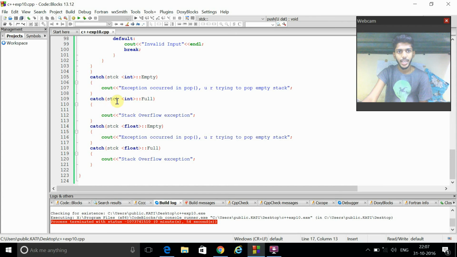Else catch of stack of int, semicolon, scope resolution of full. If I enter more than this array size, then it will tell the stack overflow exception. And same for the float. In empty, the exception occurred in pop, you are trying to pop an empty stack, and for full, the stack overflow exception. So I'll build and run the program.